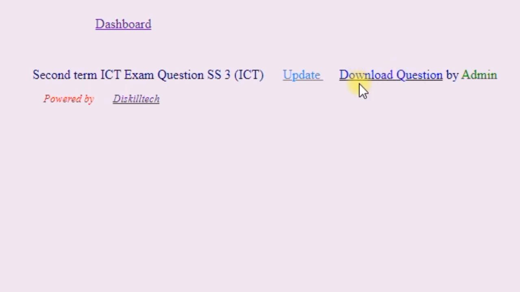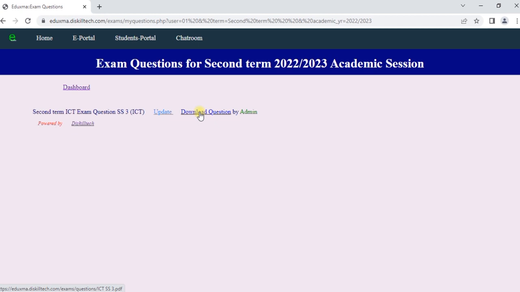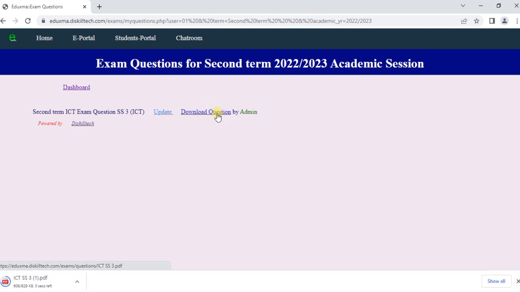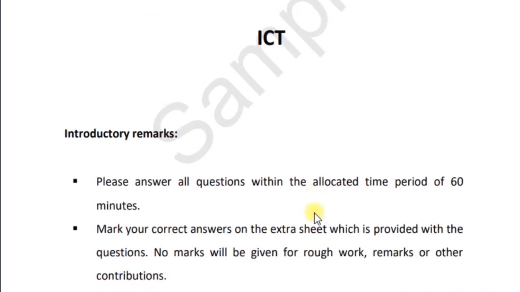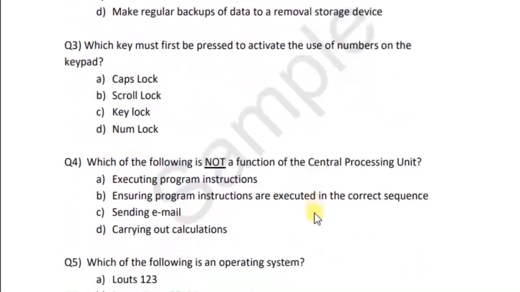You can only see your question. You can't see any other student or teacher's question. For you to have access to it, maybe you want to check, go to download question. And that is downloaded right here. Let's go ahead and open this up. Alright, here we have the question. So we have the question right here. Open up.